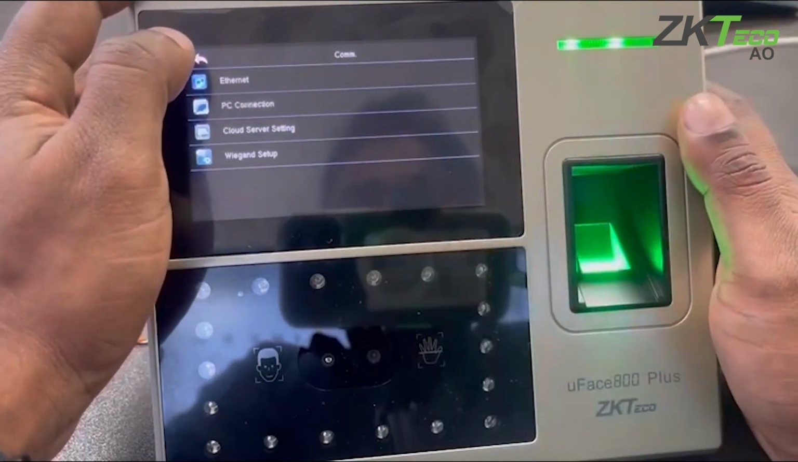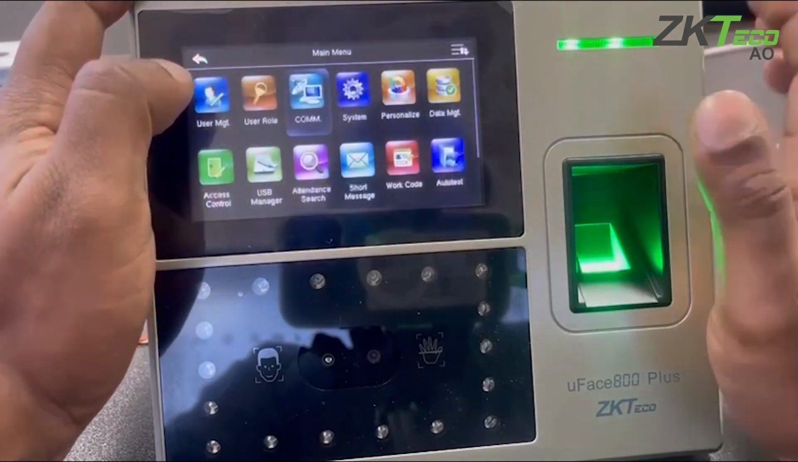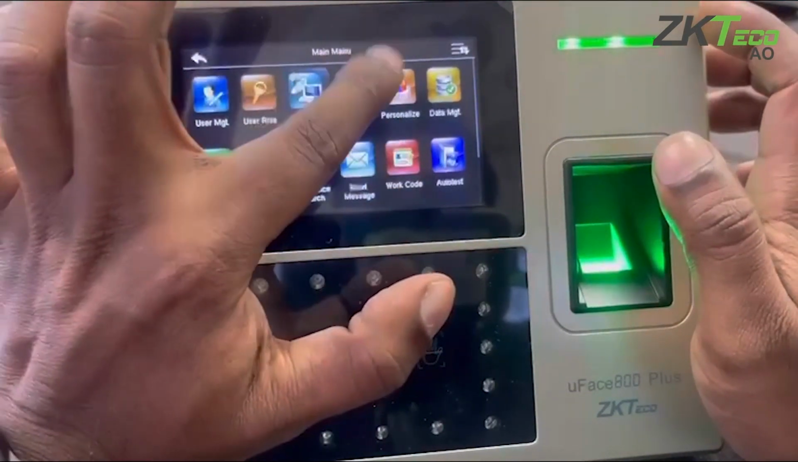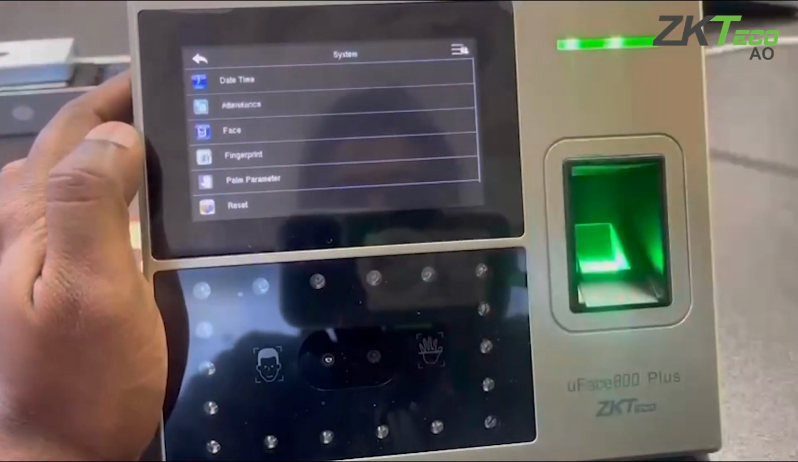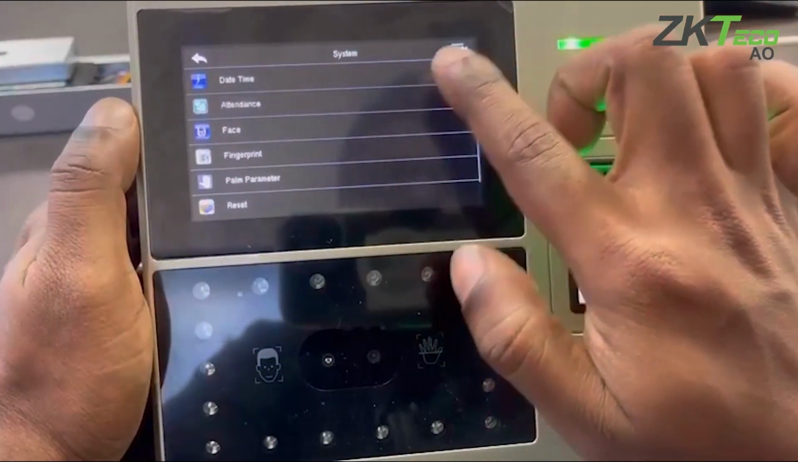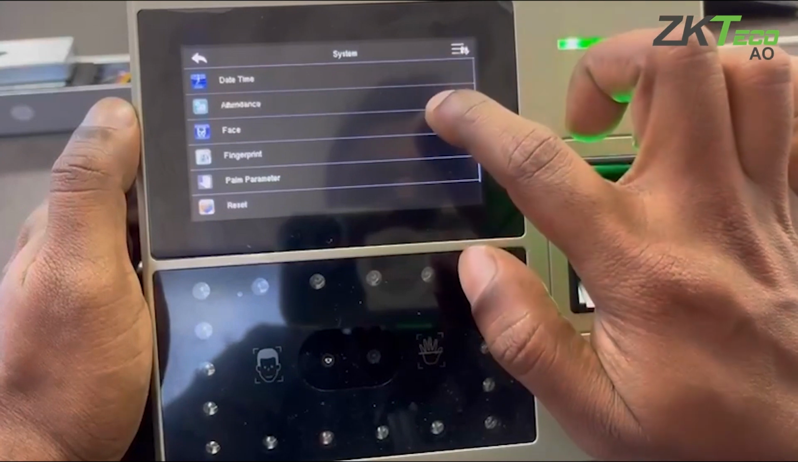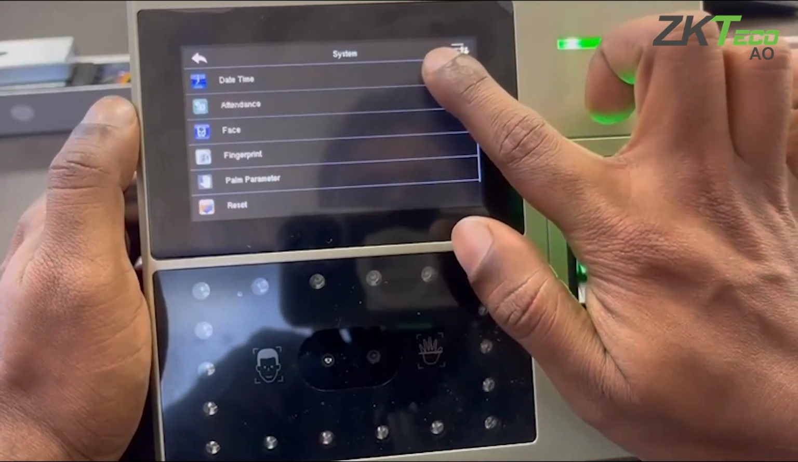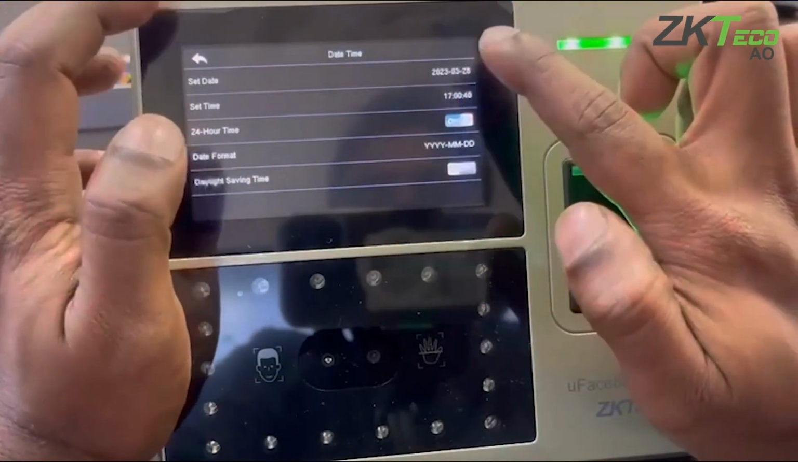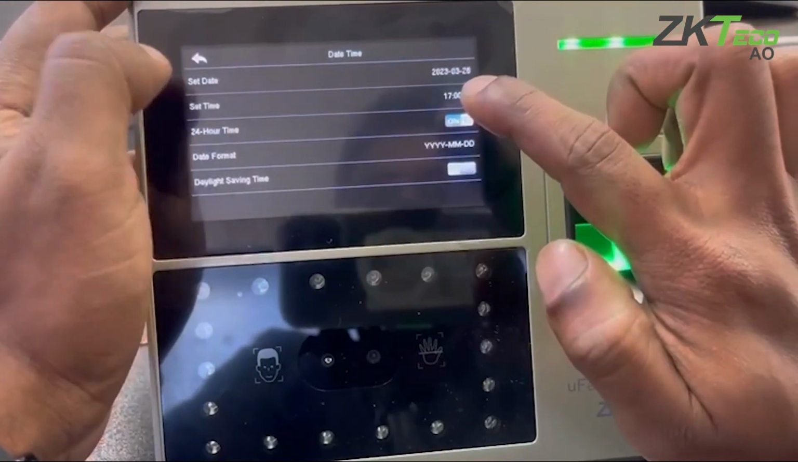So this is the end of the communication settings. Next we can go to the system. System is the same as the mobile application we used: date and time, attendance, face, fingerprint. If you want to change the date and time settings, you can change them here.